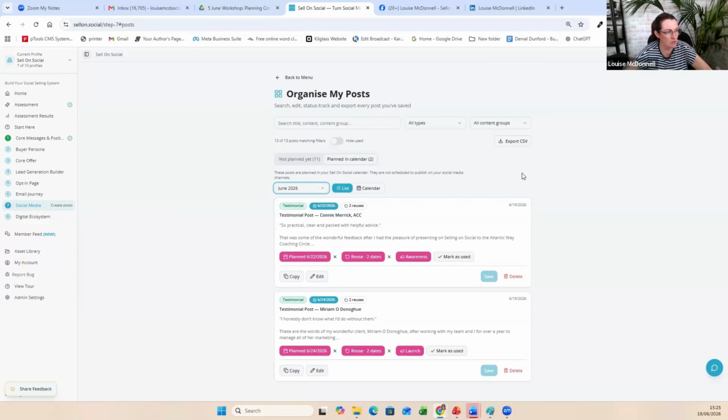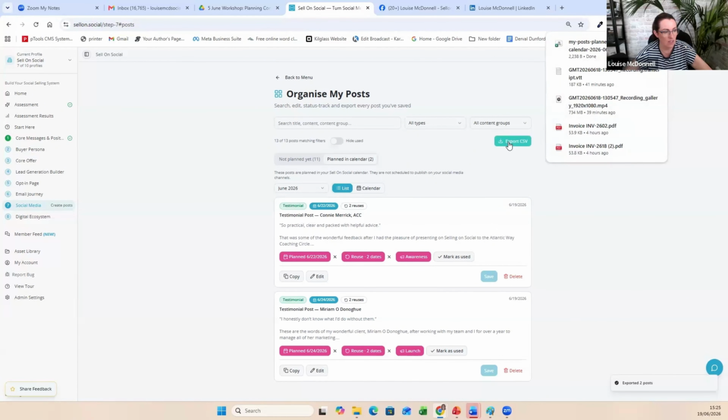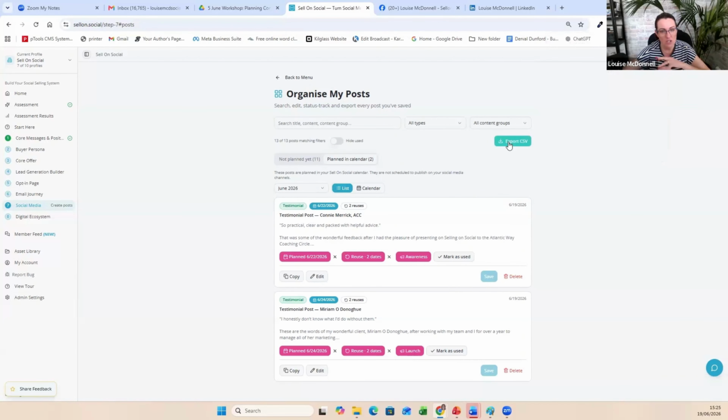And then once you are ready to export it, you can just export that as a CSV. And then when you have a CSV file, you can upload it into SmarterQueue, Go High Level, HubSpot, any of those scheduling tools that you'll be able to work with. And it will just help you sit down, put a little time and effort in and create that content in bulk.